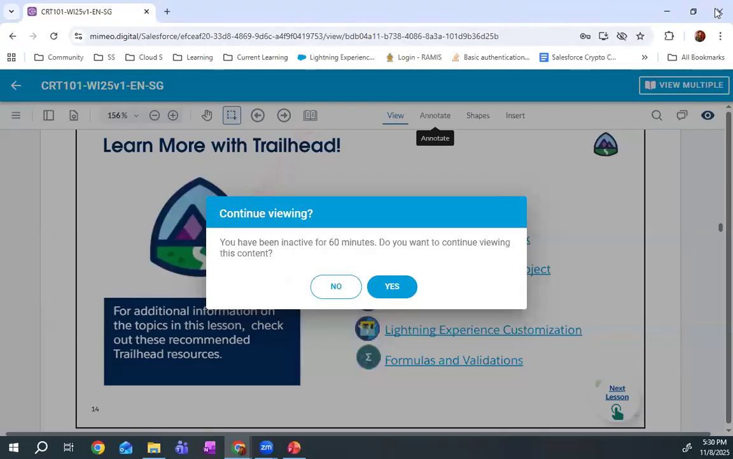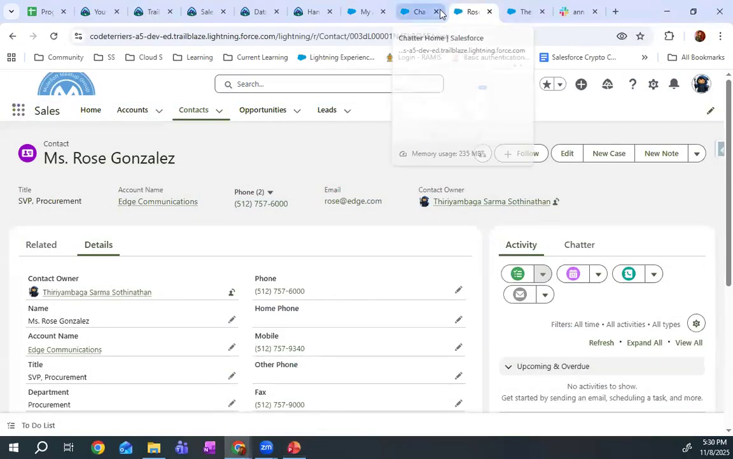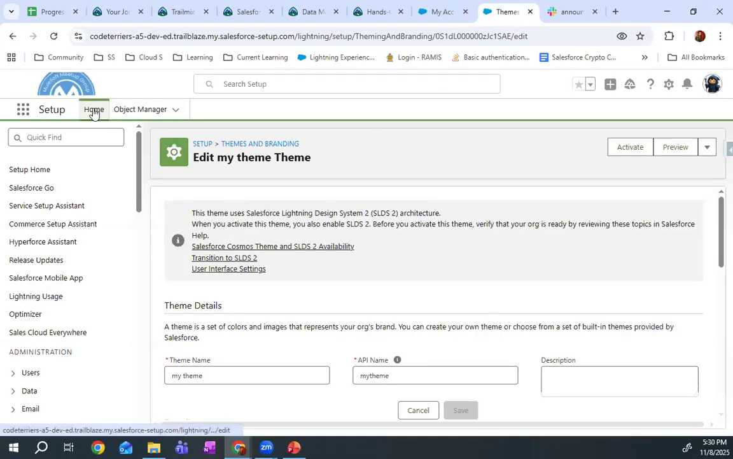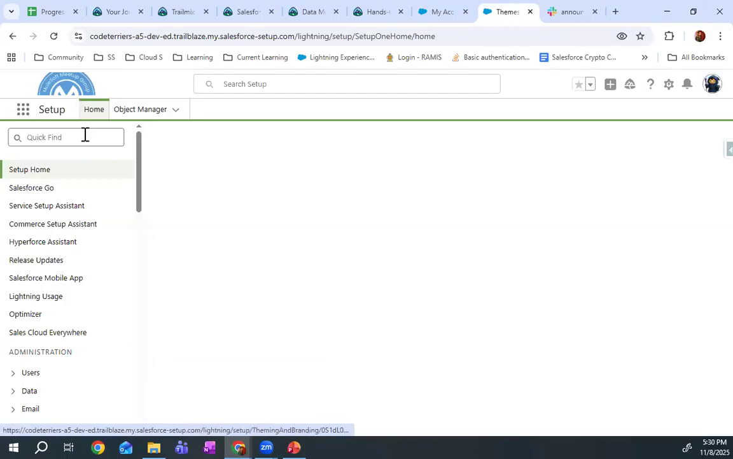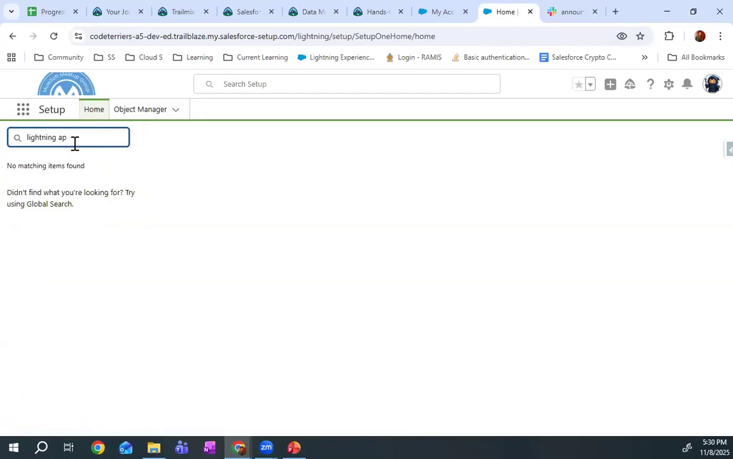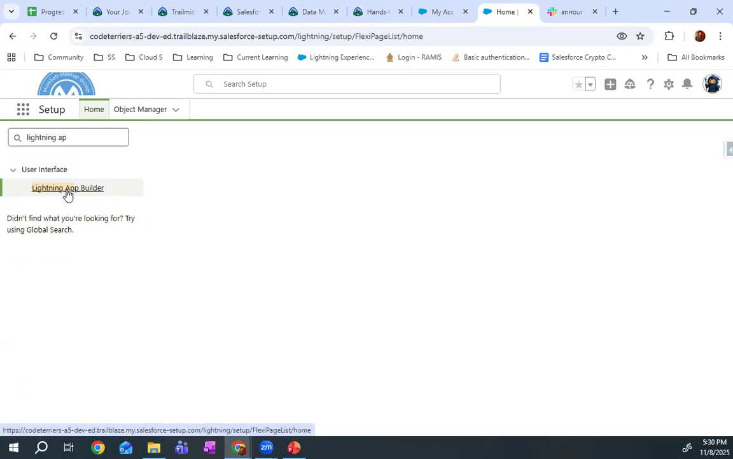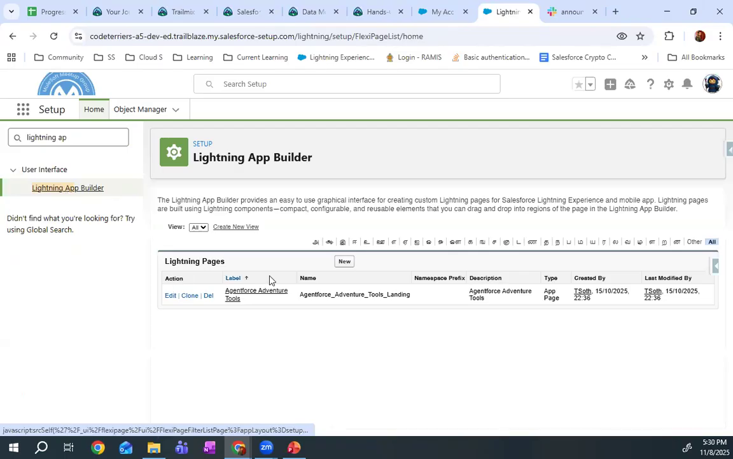Okay, I will close this. This is not needed. So let's quickly go to Lightning. Again, we are going to go to Setup Home. Here we are going to go to Lightning App Builder. If I go to Lightning App Builder, it might already have some Lightning pages. See, there are already Lightning pages available.